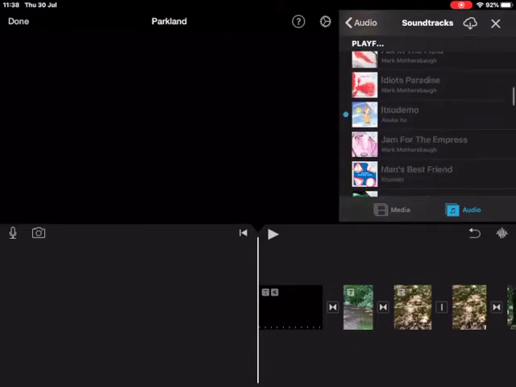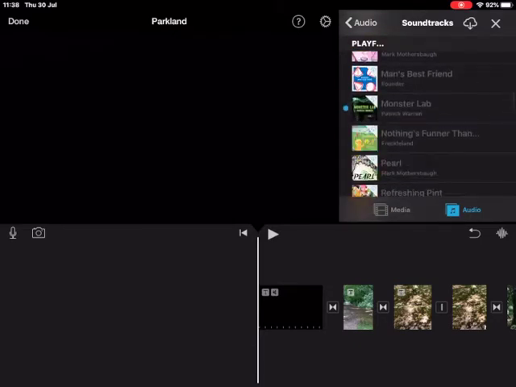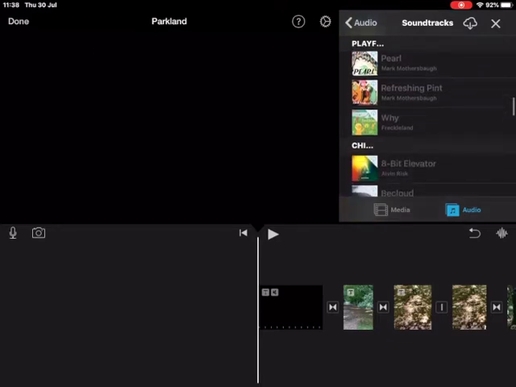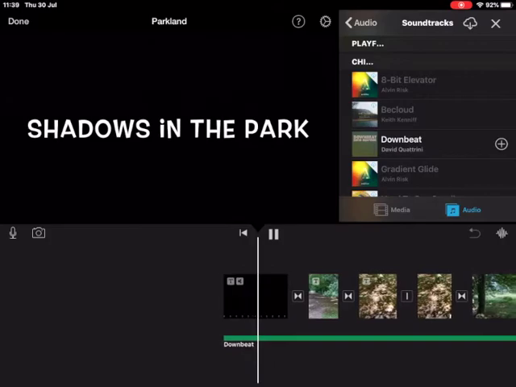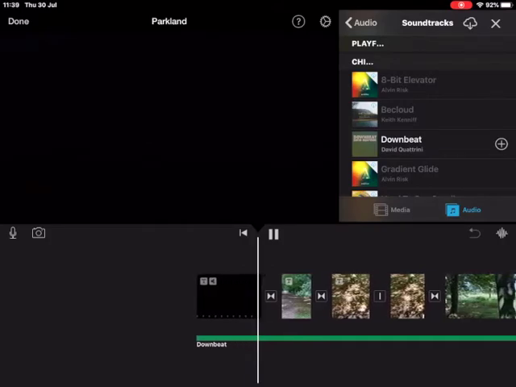There's loads here. I'm not going to go through them all because that would make the video way too long, and I'm probably going to choose one that's not totally perfect for this. But I've selected downbeat, and then I just tap on the add. So there's an add there, and I just tap that add, and that's downloaded from the cloud, and now we can see it as this green line in the timeline of iMovie. And we could put several in there if we wanted to, so you could build up layers of audio.